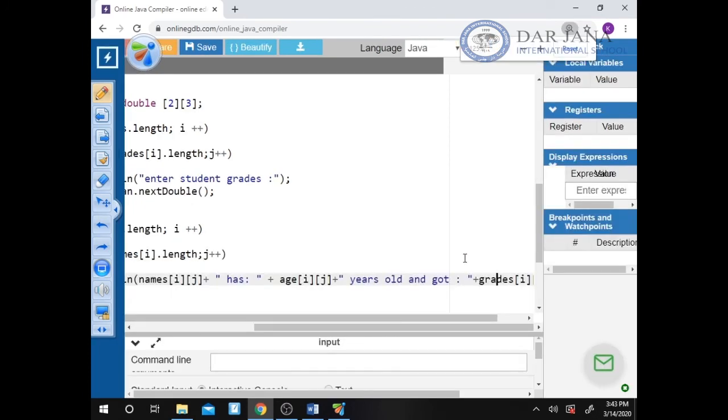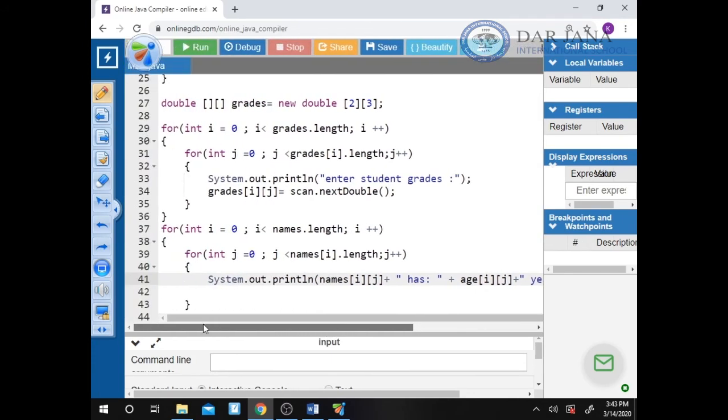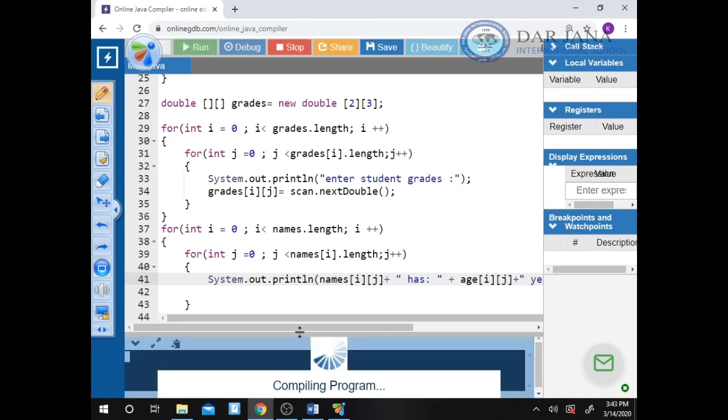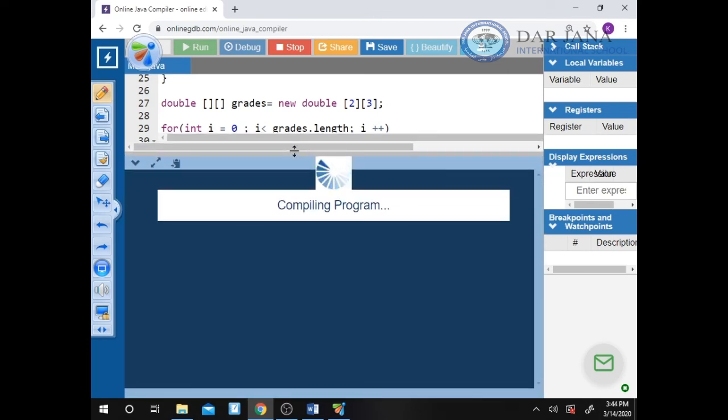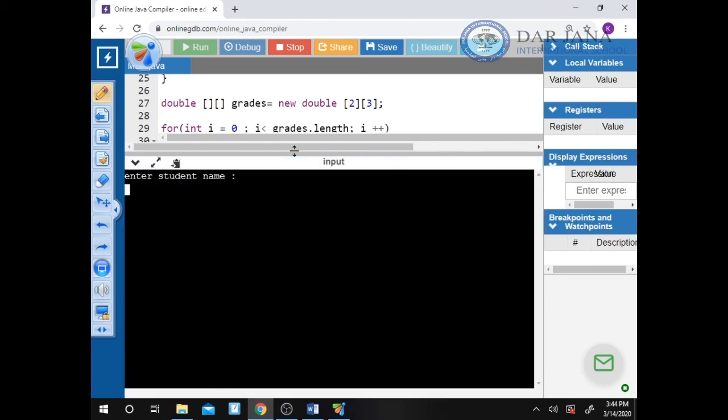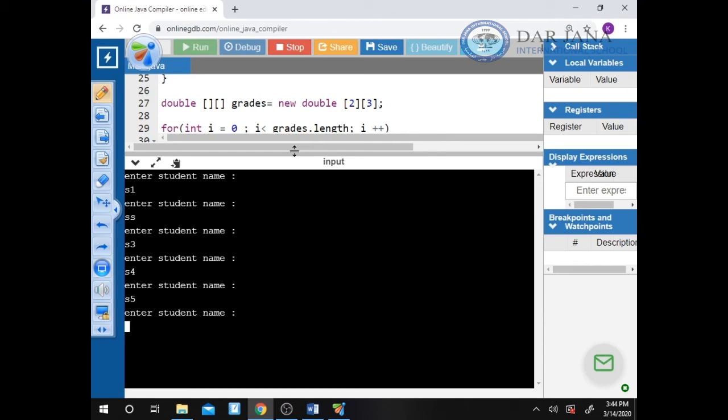Okay, I have run over here. It looks like nice software. Now it's running. We have to wait a little bit because it's online. Okay, enter student name. Let's use S1, the same as S2, S3, S4, S5, whatever it is. It's just a name. As you know, guys, it's a 2 by 3 array.